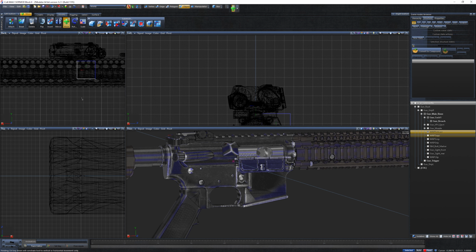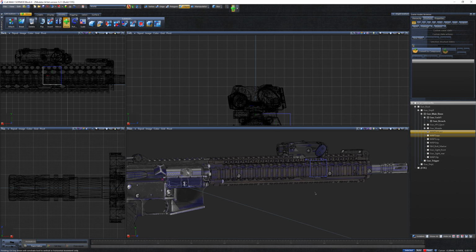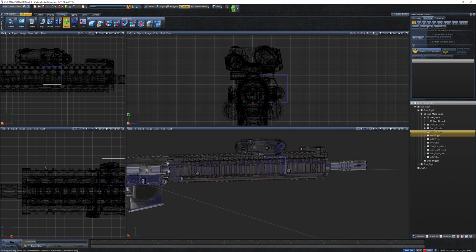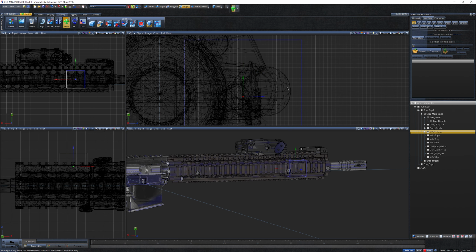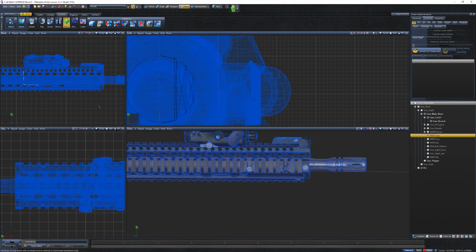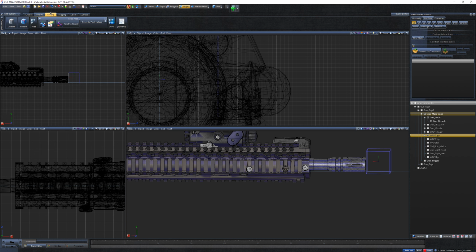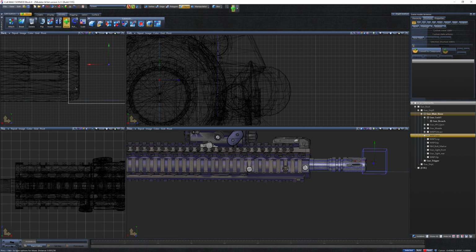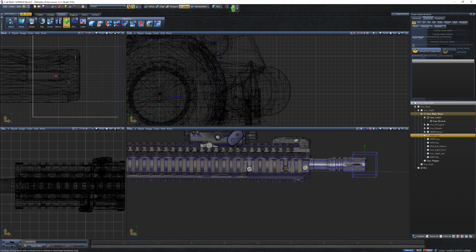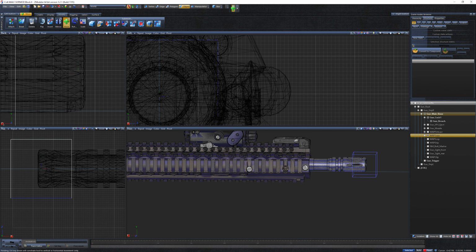The flashlight is the same as the other attachments, as the center is about where you want to line up the node with the rail. As I mentioned before, you want to line up the center of the suppressor node with the beginning of the muzzle. This will ensure that the suppressor fully covers the muzzle.